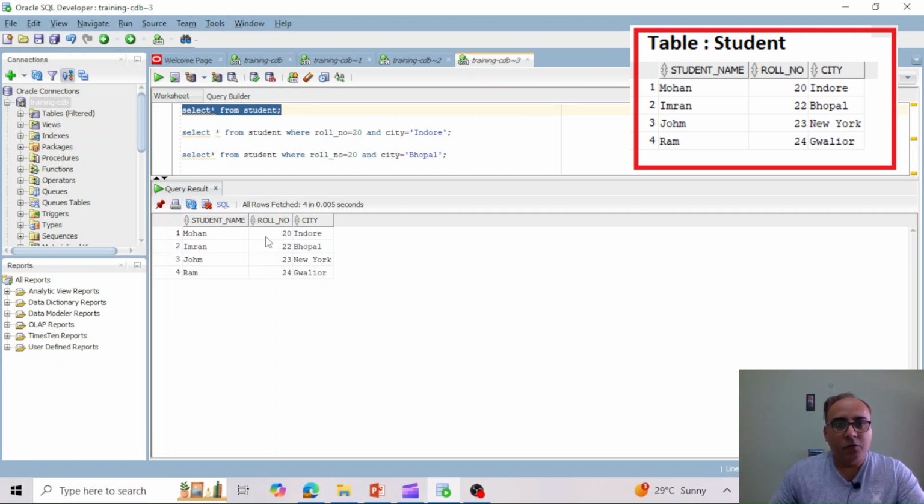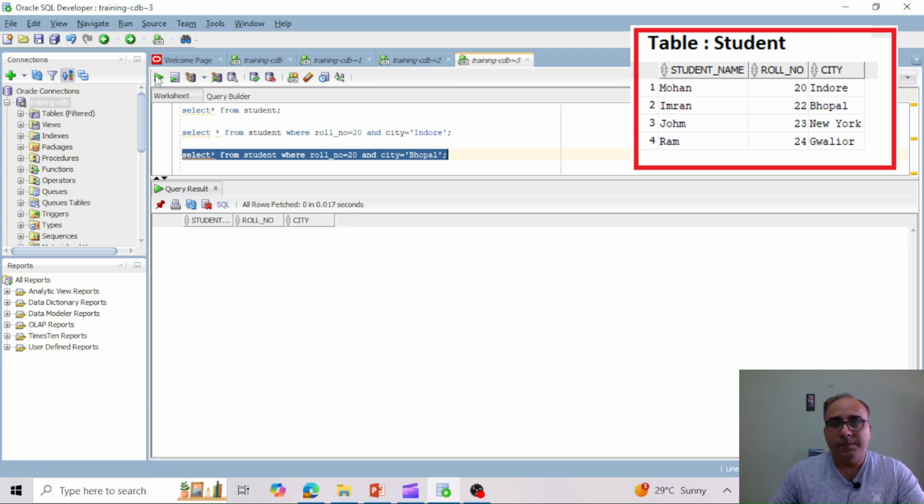In the very first row, we do have roll number 20, but the city is Indore, so this will not return. Then in the other one, the city is Bhopal, but the roll number is not 20, so this will not return. And the same for the others as well. So in this table, we don't have any data which meets this condition, so this query should not return any row. Let's try to execute it. As expected, it's not returning any row. So this is about AND.